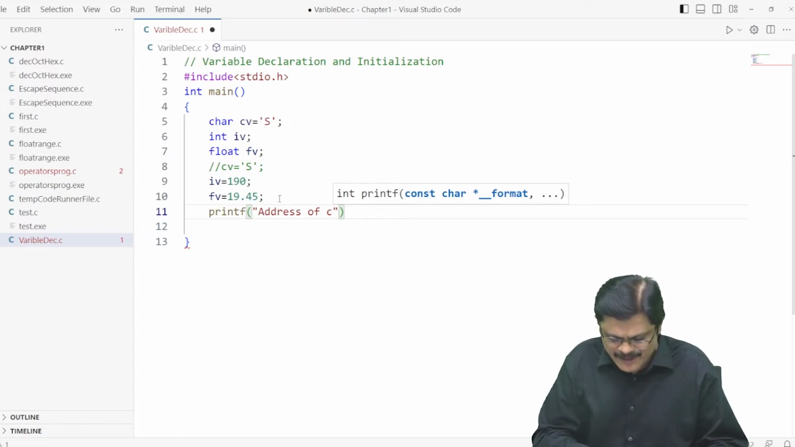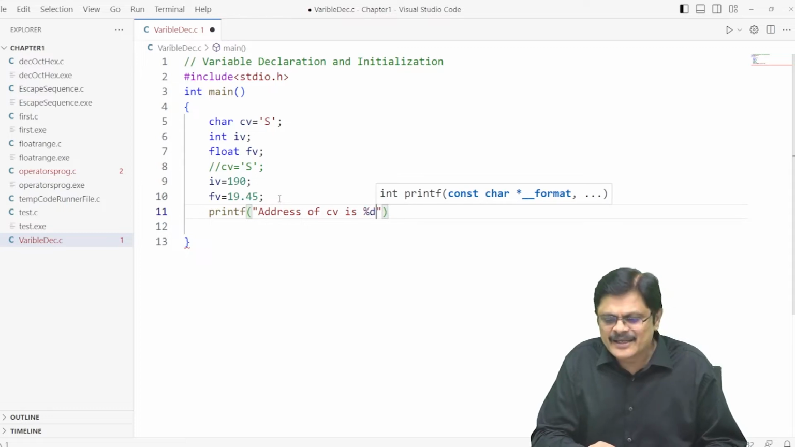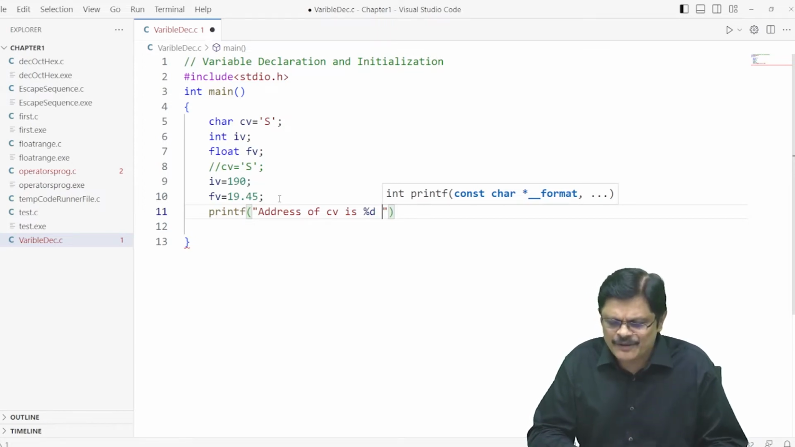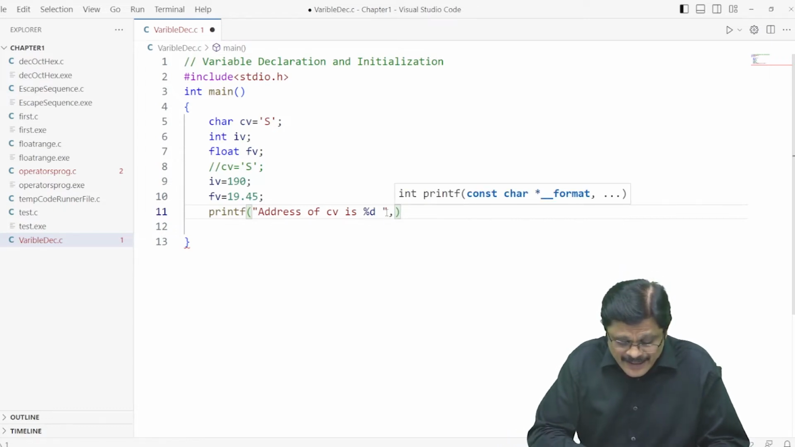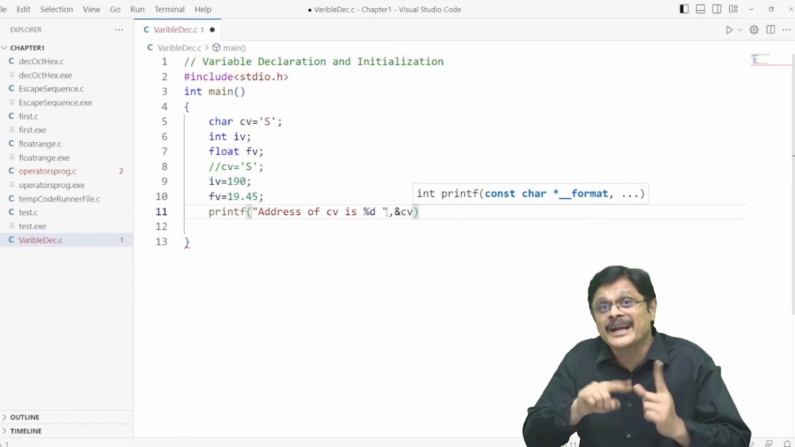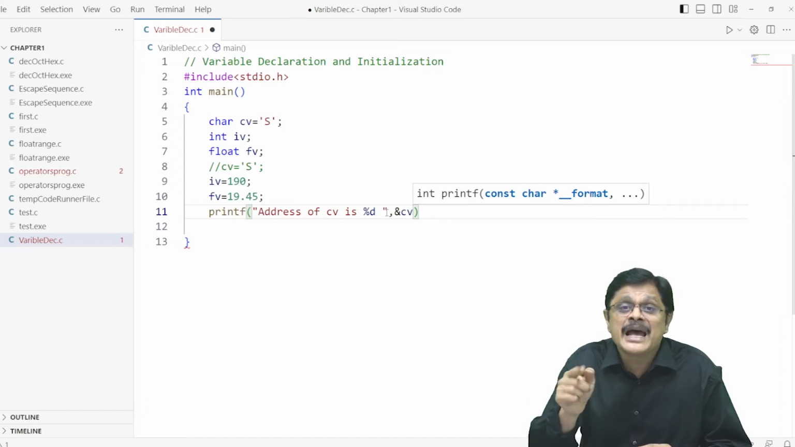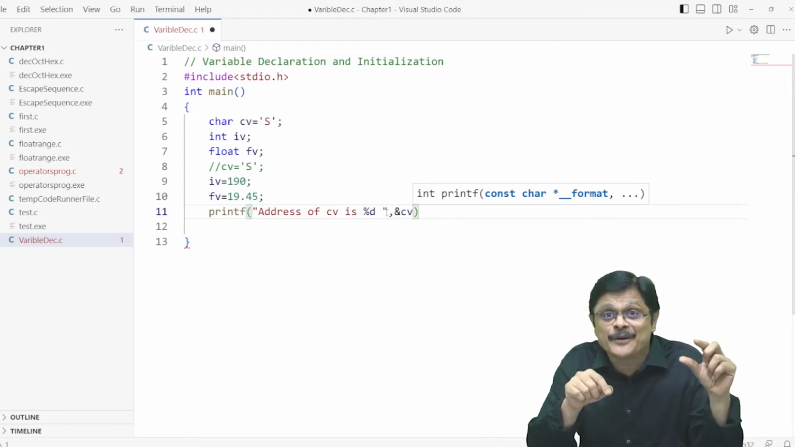Address of CV, character variable, is percentile. Of course, you can use percentile P also. For addresses, we use percentile P. Percentile D also will give you the address, no problem, in integer format. Similarly, you can write the address of other variables, but you have to send the address, meaning ampersand. You have to write ampersand CV, which gives you the address of the variable. CV is the value, ampersand CV is the L value, the address.